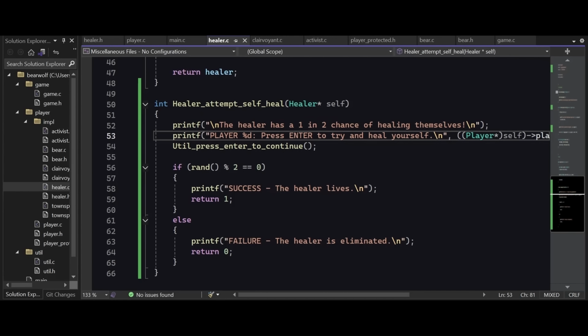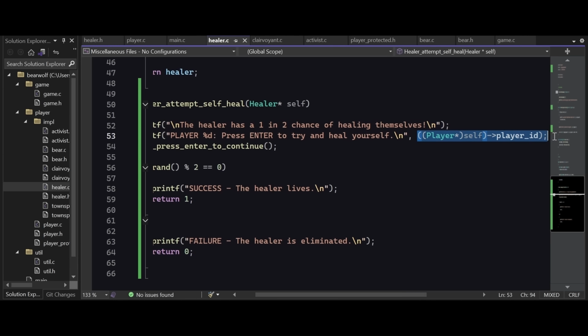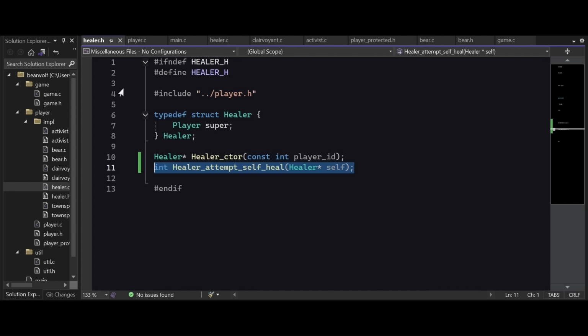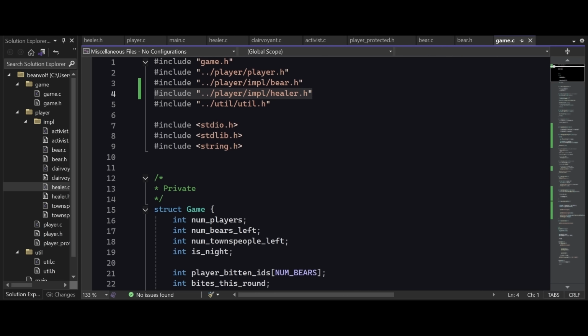When a healer is eliminated, they get a 50% chance of self-healing and coming back. This method takes in a pointer to a healer. Remember, we can upcast to a player to access base type fields like player ID, and this returns 1 if successful and 0 if not. As this is a public method, put the prototype in healer.h to be included in game.c.